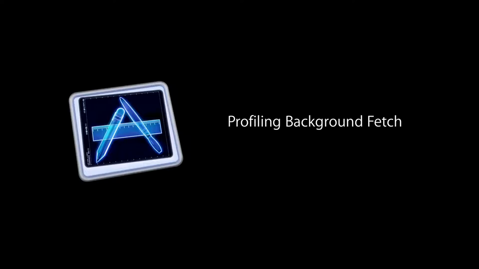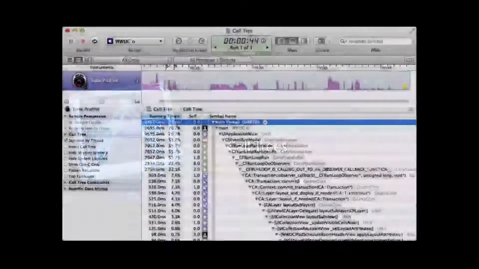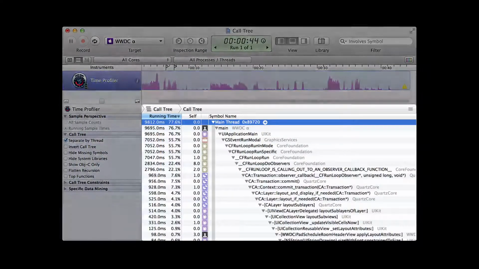And then the next step that you commonly would want to take is inspecting what it's doing. That brings me to call trees. First, I want to show you what a call tree is, and that's this area down here in the bottom right-hand corner of the time profile template.